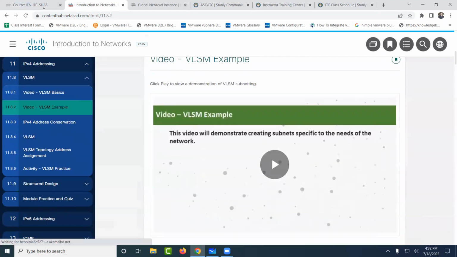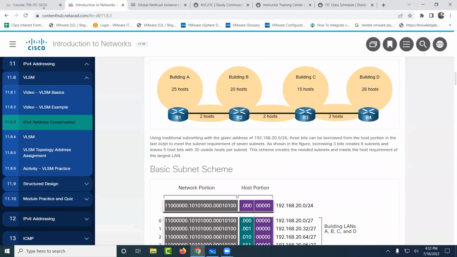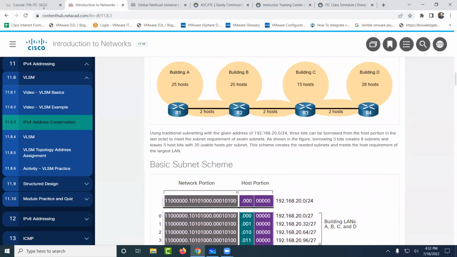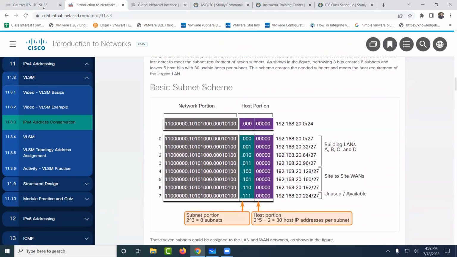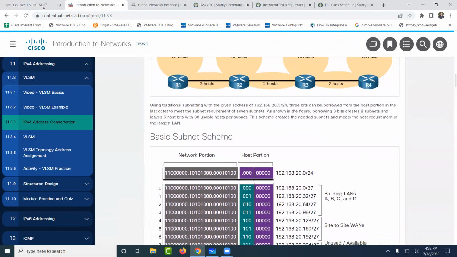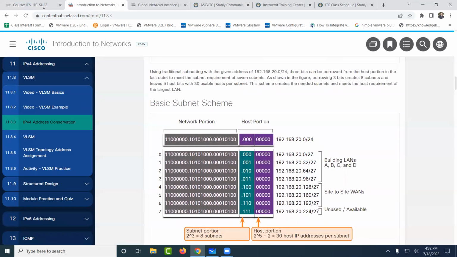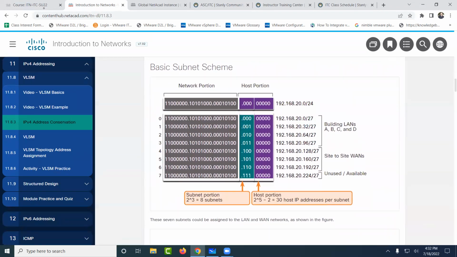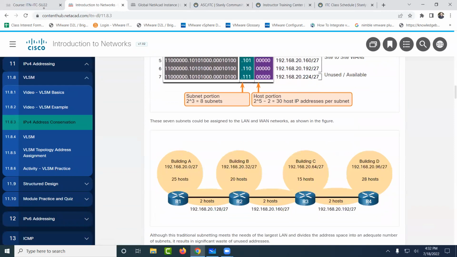Here's a video on it. We're not going to watch the video. Hopefully you've watched those. But this is the same type of concept where we just go in and design our network. If we need 25, 20, 15, 28, you'll notice what they do is they pull their 28 out first. So they did all the ones for 28, so they did the .0 and all. And then their site to sites, they've got some weird addresses they'll end up with, pretty weird on these /27s.